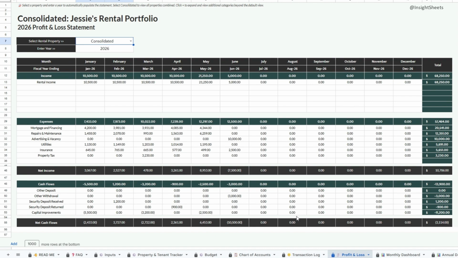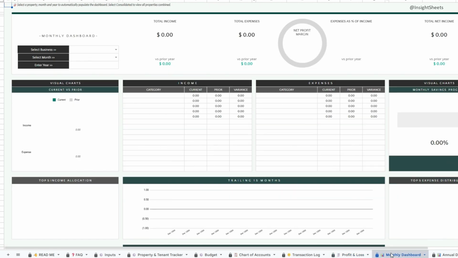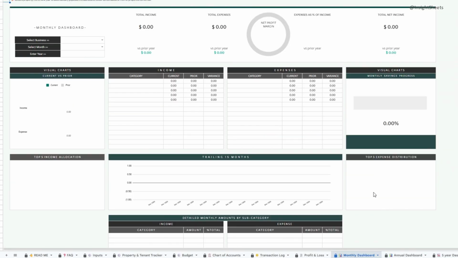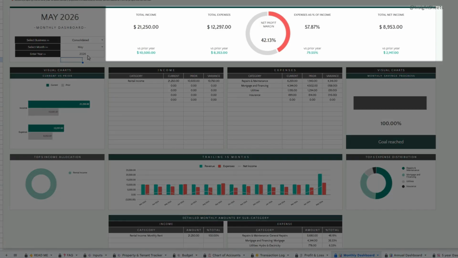Now let's move into the monthly dashboard. This is where your data really comes to life. All you need to do is select a property or consolidated view, choose a month, and enter a year. Everything populates automatically from there. At the top, you've got your key metrics showing total income, total expenses, and net income all compared automatically to the same month last year. No manual prior year lookups needed at all.